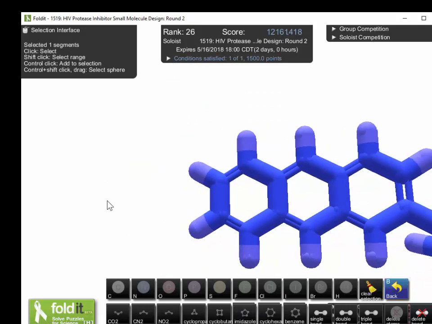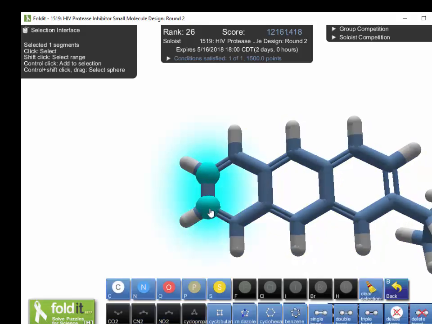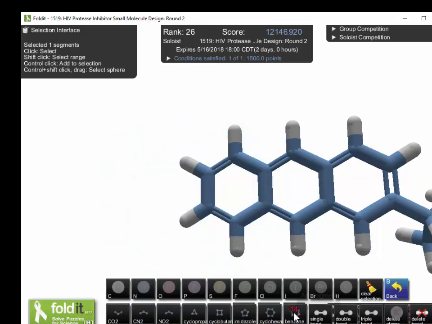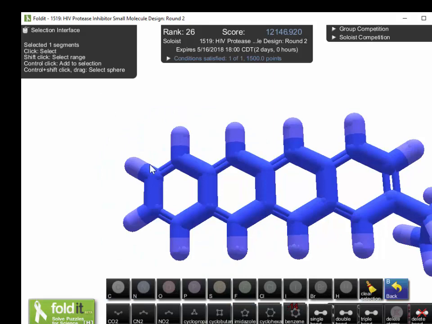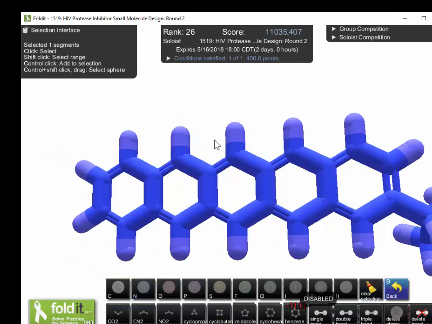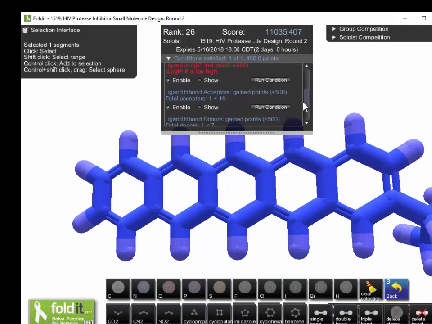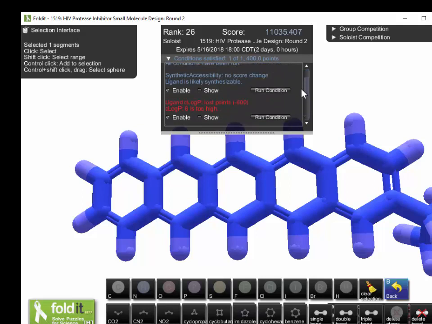And this is an example of whereas previously we said that selecting hydrogens is the way to extend, in some cases you can also extend by selecting a heavy atom, or even 2 heavy atoms. And you can go, oops, now we're getting into a penalty there. Our C log P has gone too high.